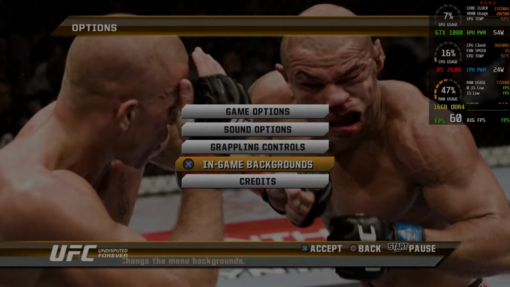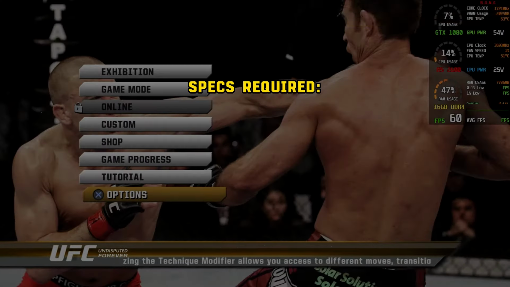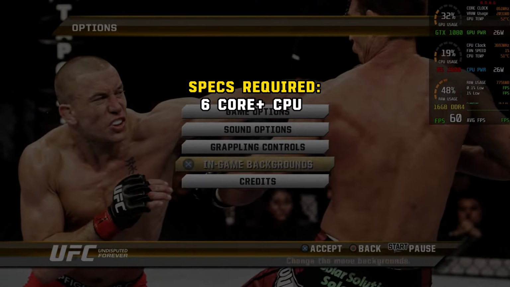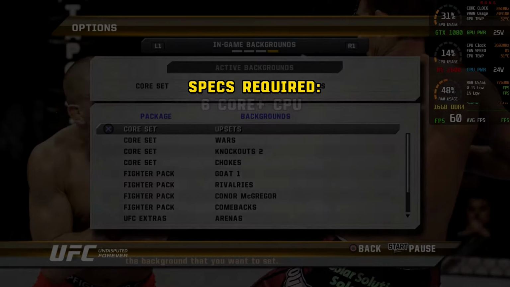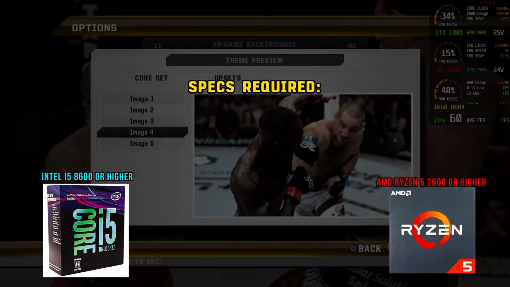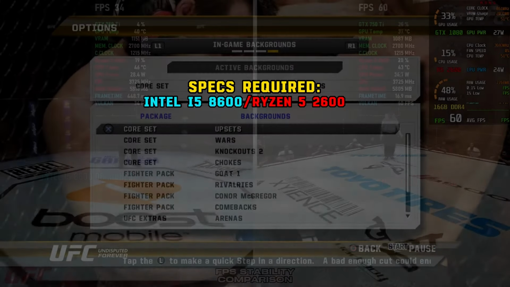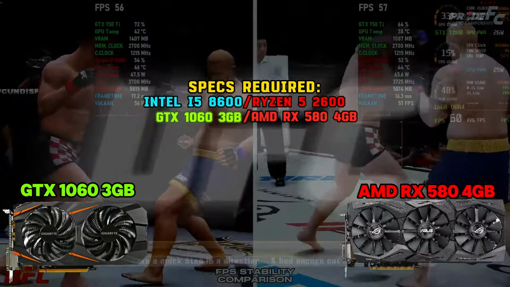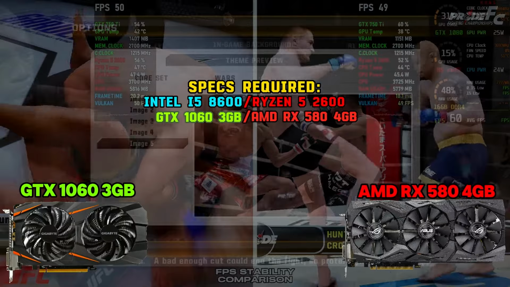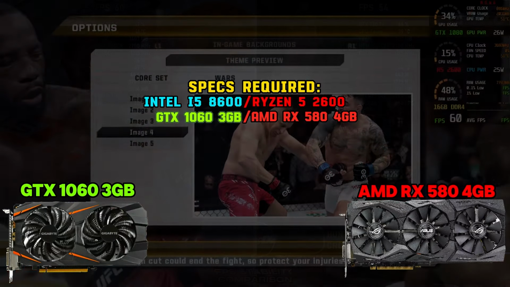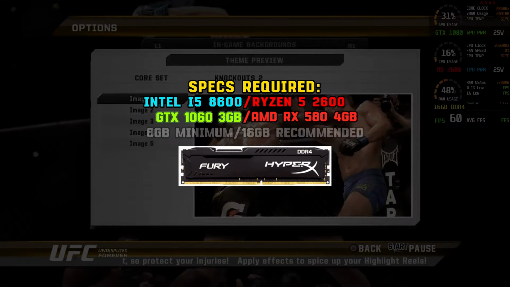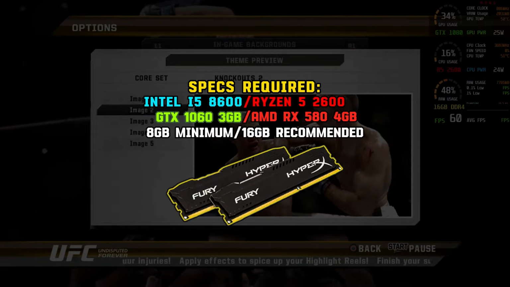Now let's talk about the specifications required to run this game. This is a heavily demanding in-game title, so you're going to need at least a 6-core or higher CPU. My personal advice would be to start from an Intel i5-8600 if you're using Intel processors, or a Ryzen 5 2600 on the AMD side. Then, a GTX 1060 3GB would be a bare minimum, although I have played it on the 750 Ti before, but from that experience I can tell you it doesn't handle 60fps, so 3GB of VRAM would be my recommendation for this game. The RAM I would recommend would be at least 8GB, but I would heavily recommend 16GB for best performance.